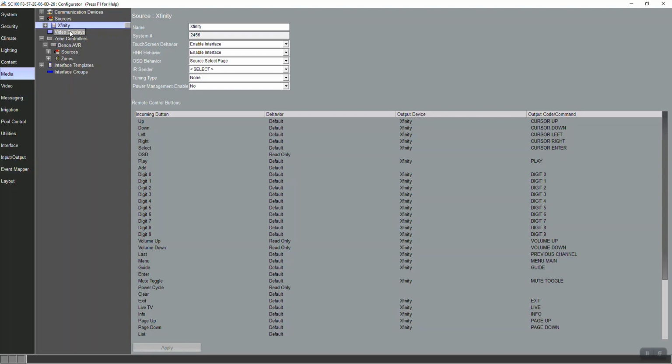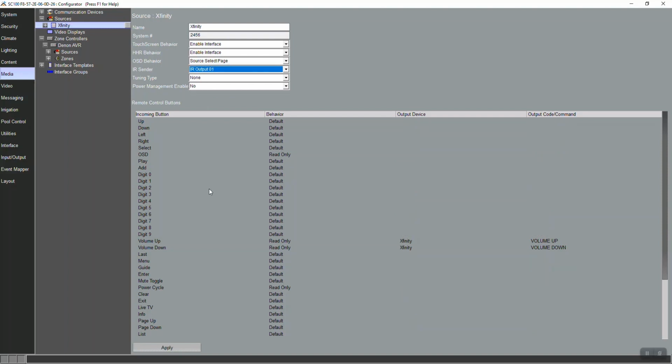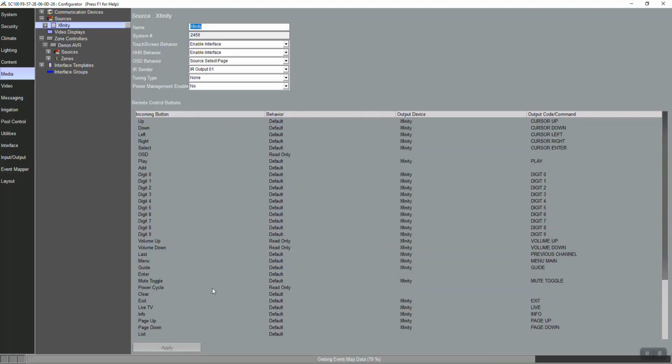Now the last thing to do in this configuration for an IR controlled source is to add the IR sender. So we're programming here on an SC100, and we've got 3 IR outputs on the back of it. So we're going to assign the source to a specific IR output, and we're going to hit apply.